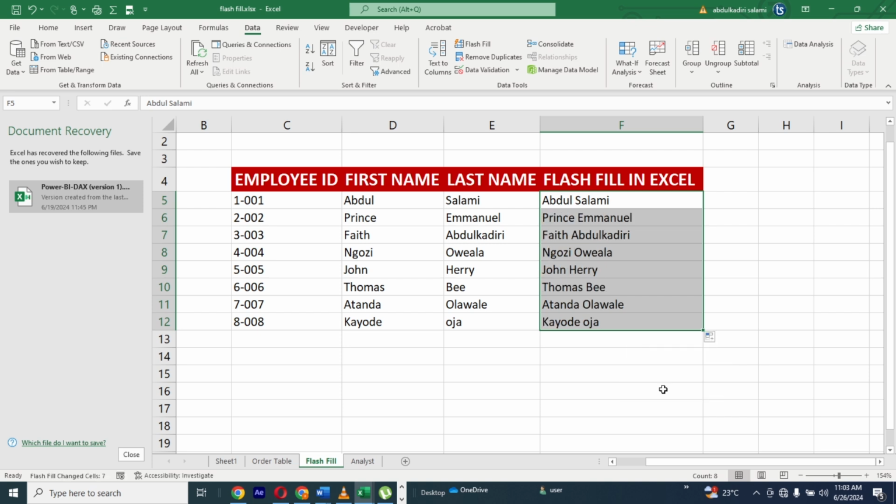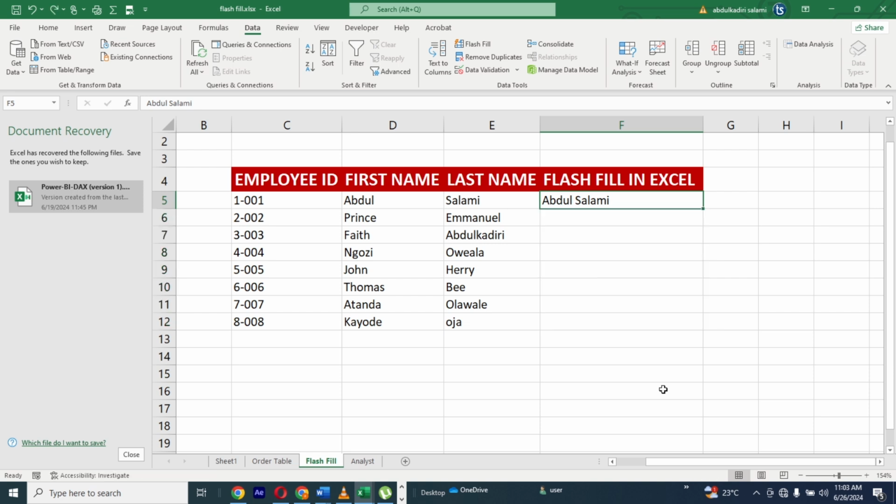Okay, now let's do something different. Now let's assume that I need an abbreviation, and for example, I have A and X. Okay, this is what I want. A and X, which means Abdul Salami, and the next should be Prince Emmanuel, the next should be Faith Abdul Kadri. The same process, select it, like I said, move to Data from your menu bar, click on it, then select Flash Fill. Perfect, everything comes out.